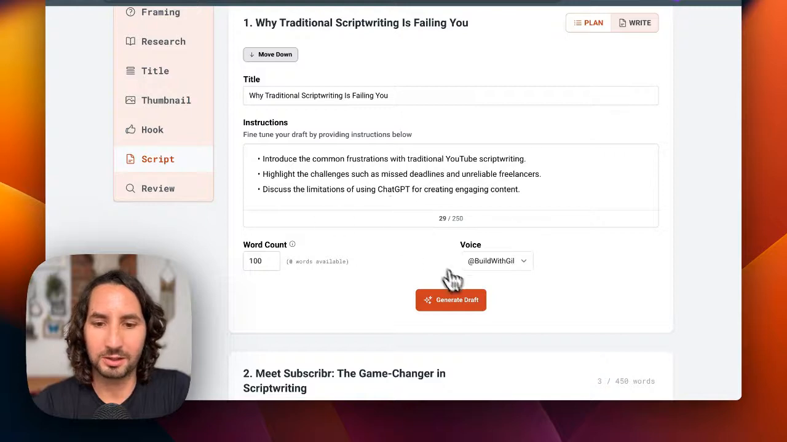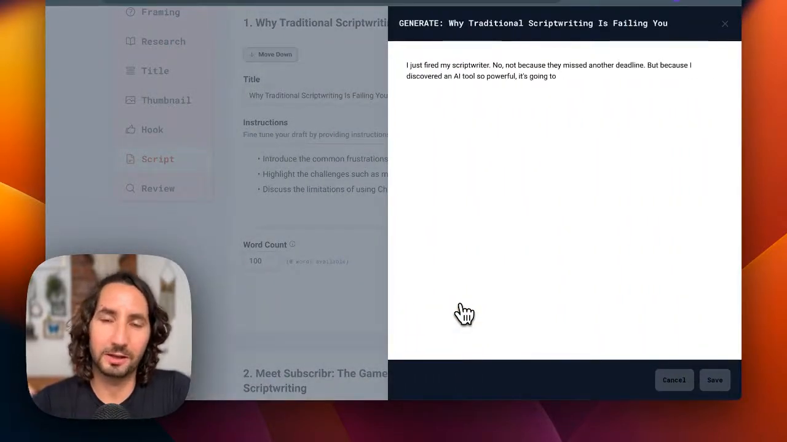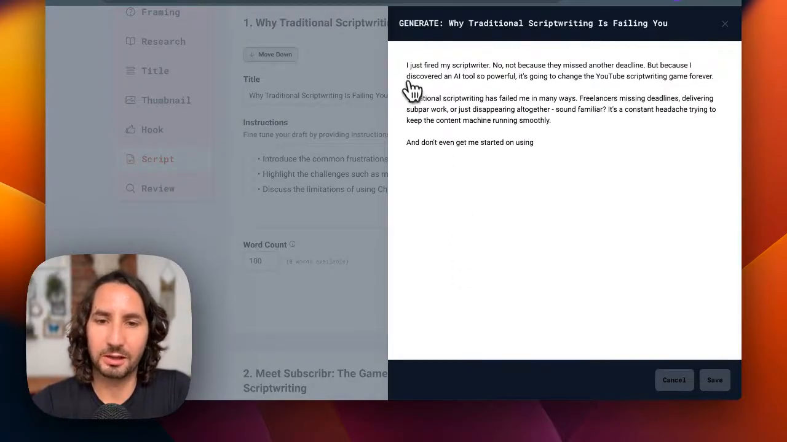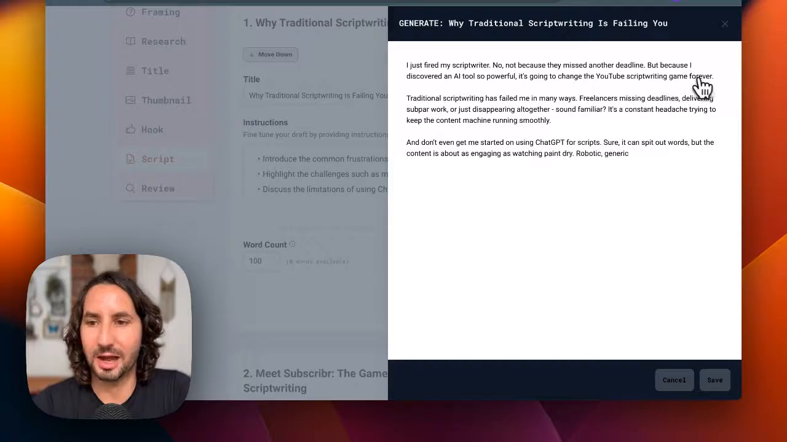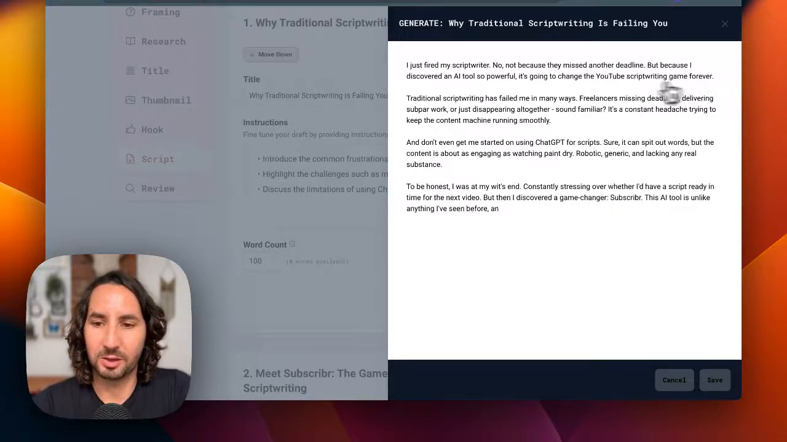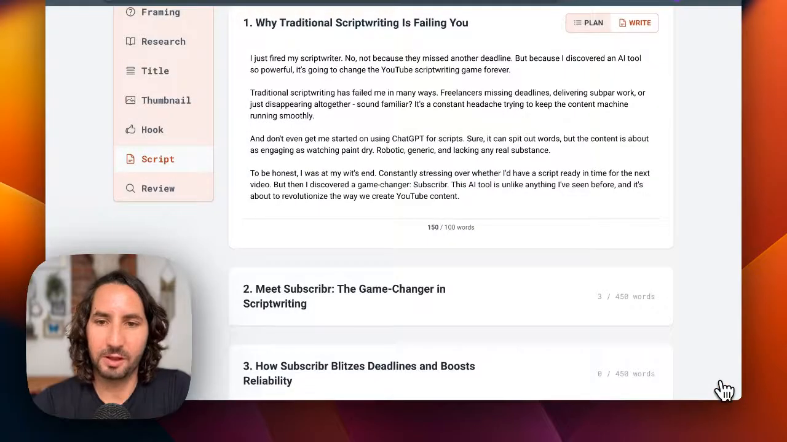When I'm ready, I can just click generate draft, and it's going to generate a draft of the introduction section of the script. You'll notice here that the hook I selected is actually at the beginning because that is the one that I picked. So it's going to write this draft, and from there I can either click cancel if I want to start over and tweak the instructions, or I can click save. Once I click save, it's going to go to this write tab. So I've got plan and then write.